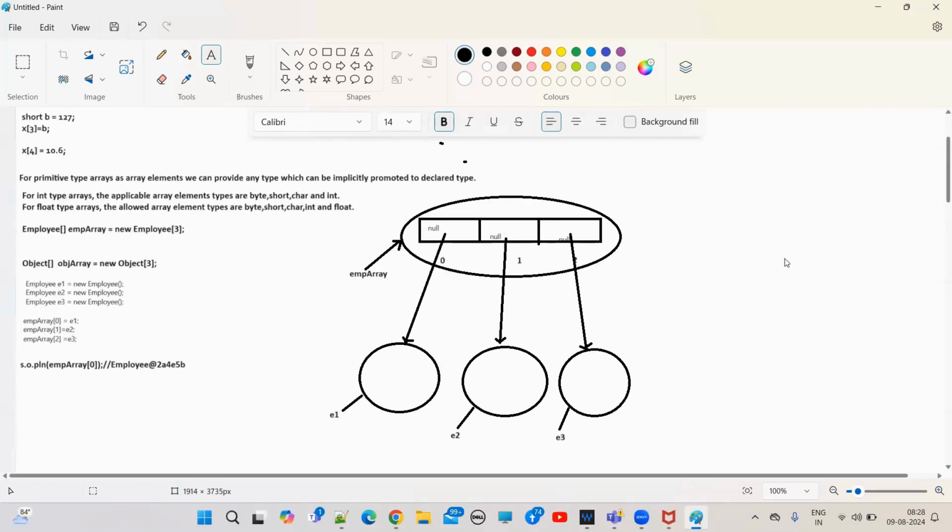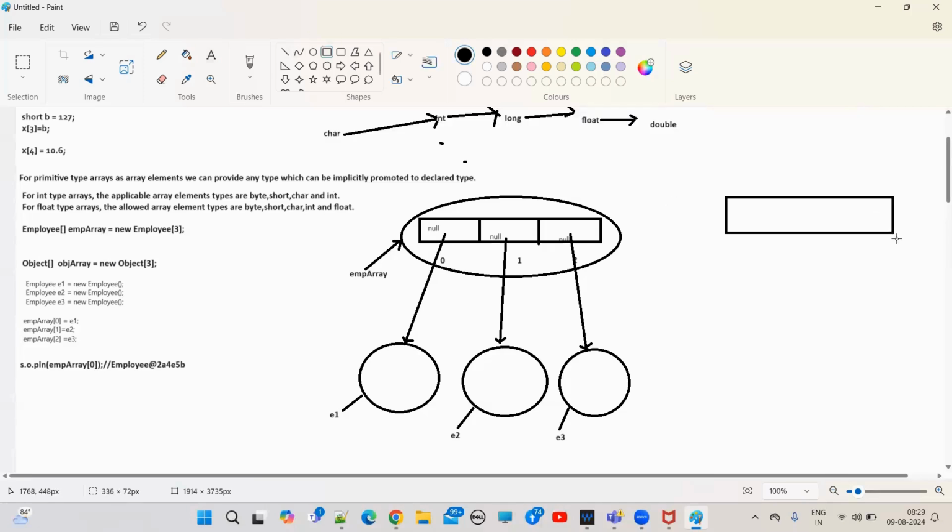Okay, let me add here. I think we have a place, right? Here, what is the array? Object array. Object array is equal to new Object array. What is the size, guys? Come on. 3. It means one array will be created. What is the size? 3.